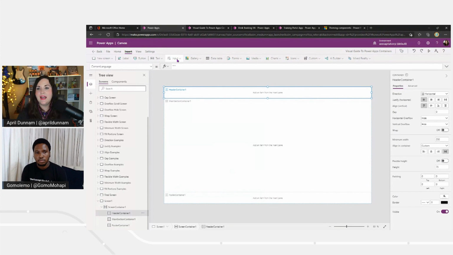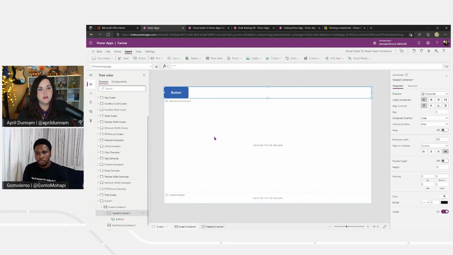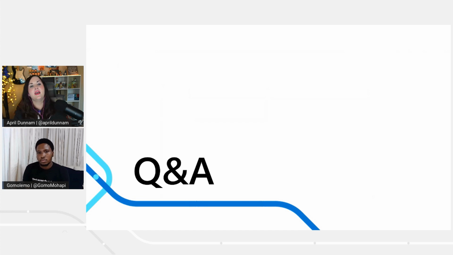So I can maybe add in, say, a button here at the top, and it's going to dynamically respond to the width and the height here. And I can set how it should align to the container, maybe at the top, or I want it to fill and stretch into the entire container. So this makes it a little bit easier to do some of this responsive design. So great out-of-the-box functionality that we have to accommodate that.